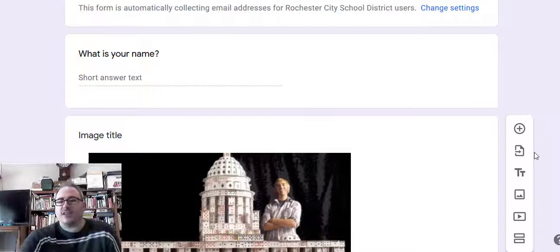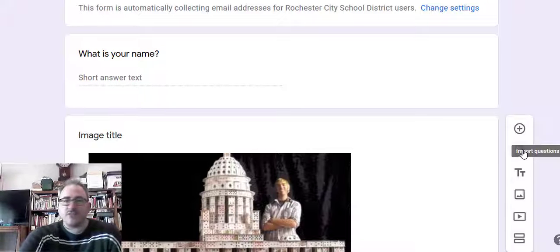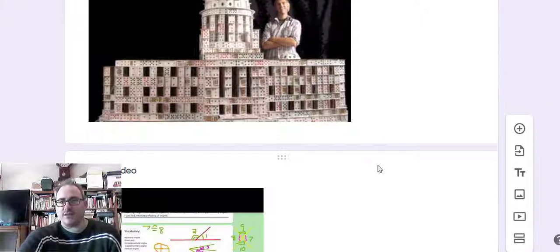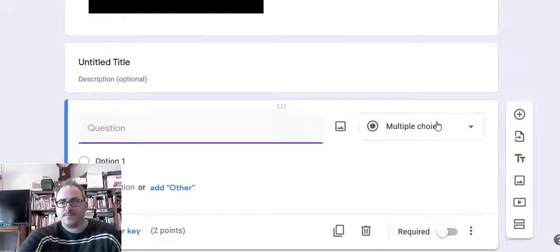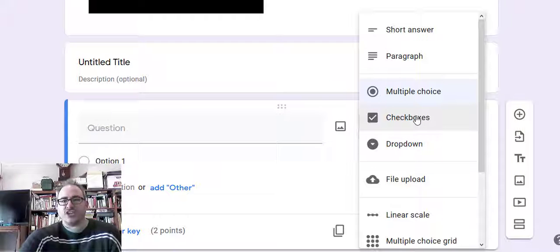And so you can import questions from previous forms that you've created. You can create multiple sections, and you can do all sorts. Let's see, I don't think I went over all the kinds of questions. So you can do multiple choice questions, check boxes, drop down menus, have them write paragraphs.